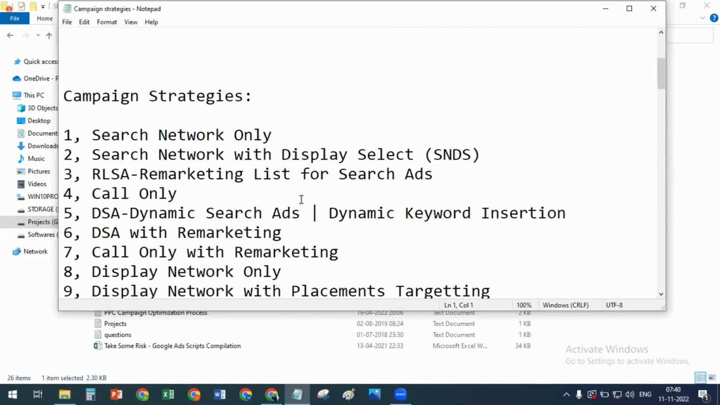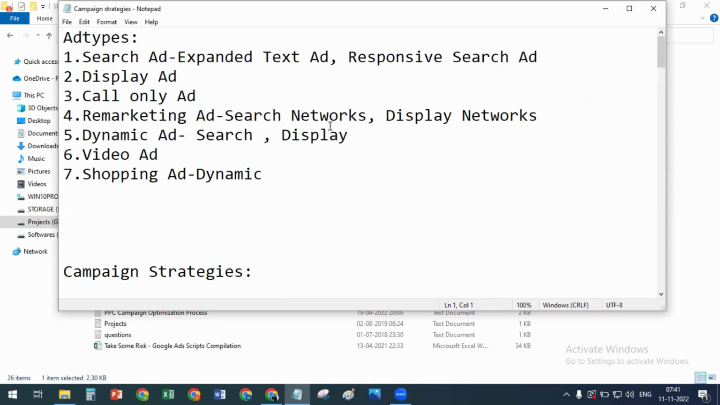Okay, so let us learn about the campaign strategies. And before that, we should see what are the ad types we have. So, these are the 7 ad types we have. One is search ad, expanded text ad, responsive search ad, display ad, call only ad, remarketing ad, wherein we use search network for that. And again, remarketing can be done in display networks also. And again, dynamic ad we have, video ad, and shopping ad. So we have 7 different types of ads.